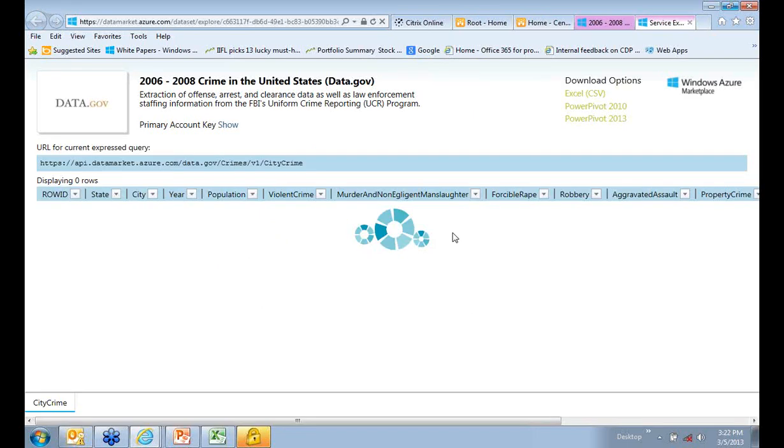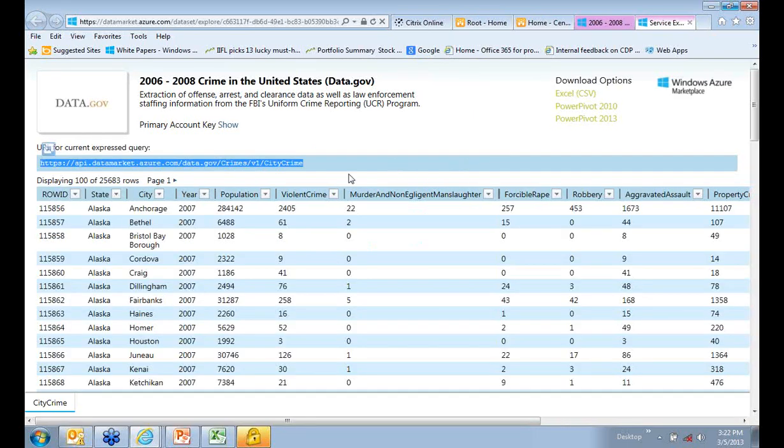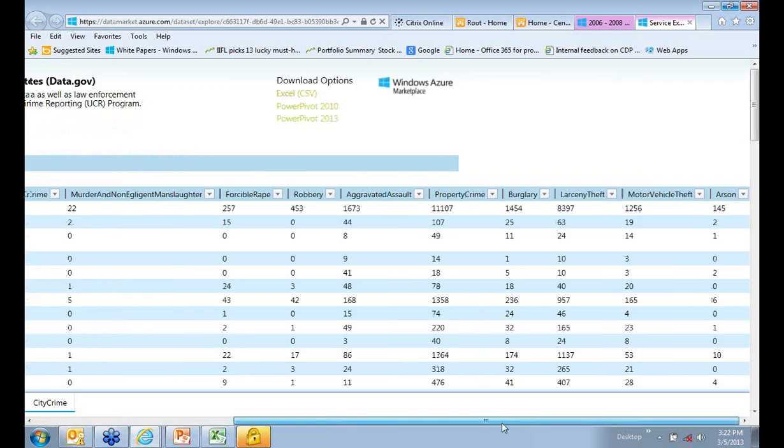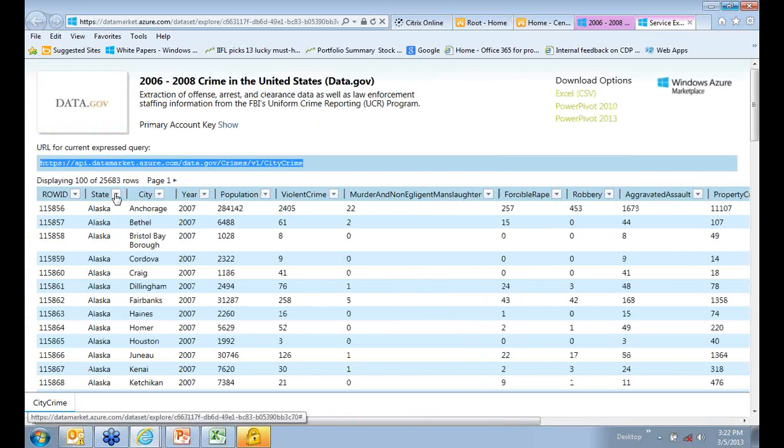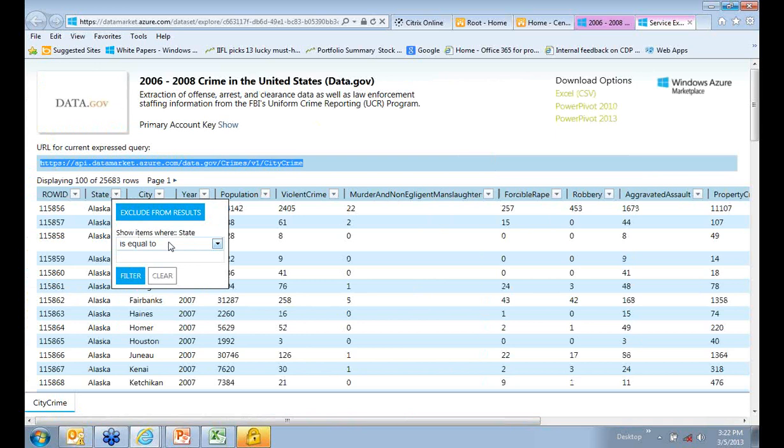It will be opening in a new window and you can see that the URL for current express query is this one, right? And what else you can do? See here, this is a row ID, this is a state, etc. These are the various column details that you can see on the top. Then if you are expanding any of the drop down, see here you can include your queries, right? You can only fetch wherever the state is something or wherever the city is something, like that you can go on fetching. Okay, so you can essentially put a filter.